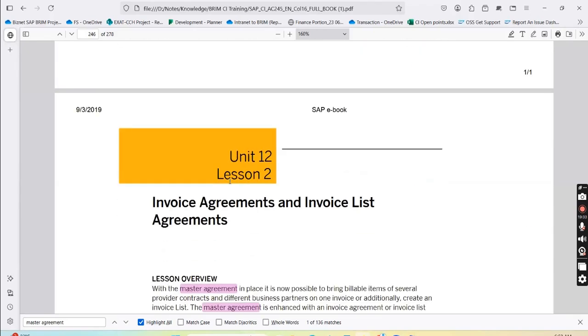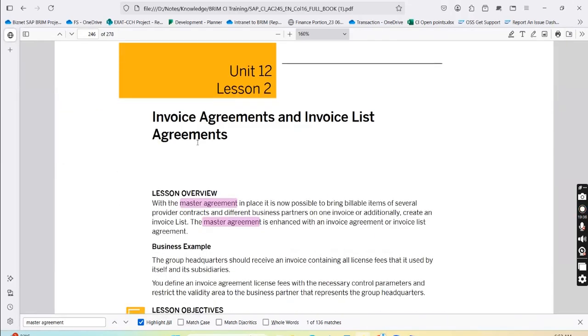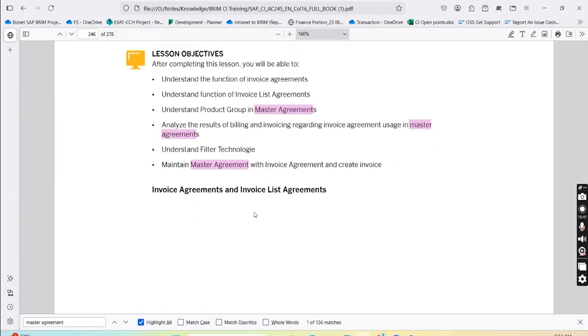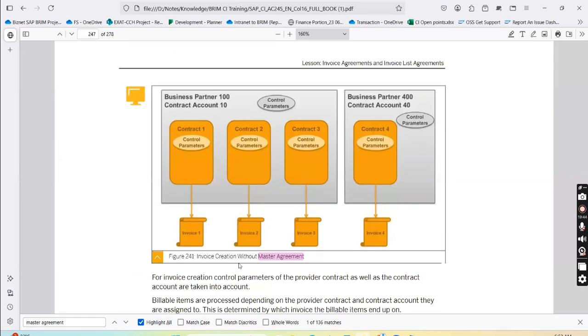Now, the next lesson talks about invoice agreement and invoice list, and the last lesson talks about discount agreement. Invoice agreement, invoice creation without master agreement. What will happen? Business partner 100, contract account 10. Contract account 10 has three contracts, 1, 2, 3. So contract 1 will have one invoice, 2 will have another invoice, 3 will have one more invoice. And business partner 400, contract account 4, here also one invoice. So it is a 1:1 relationship in absence of master agreement.